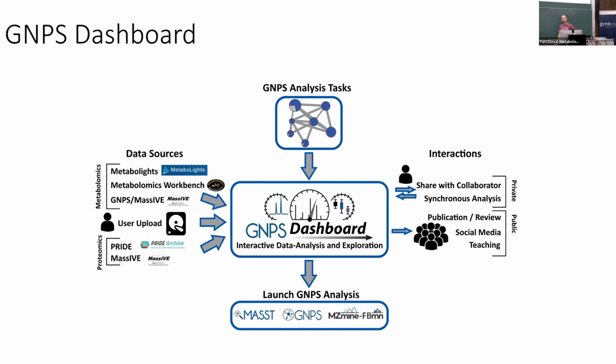And then you can also directly visualize spectra and chromatograms out of GNPS analysis tasks, which I found very convenient for checking and validating your results. And then you can also launch analysis from there. So it's not only a visualization tool, but also a quick way to actually generate data analysis jobs.